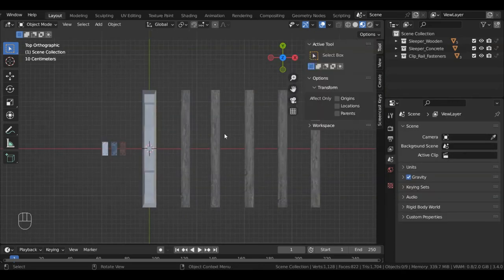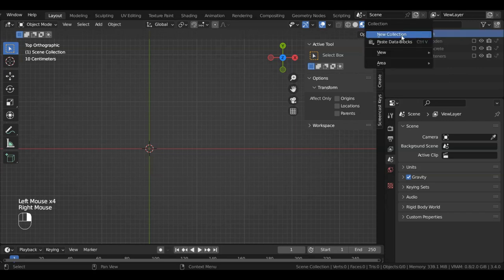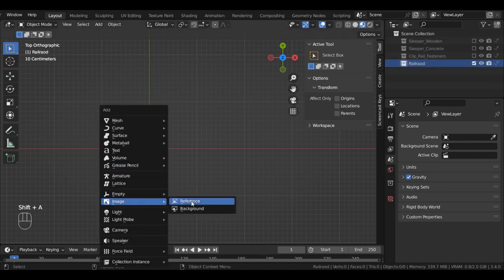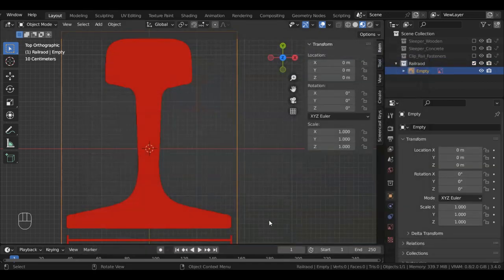Now let's make the railroad curve. First we hide the previous work and we add a new collection, and we call it railroad. We add an image reference, and we choose our blueprint. We add a plane.